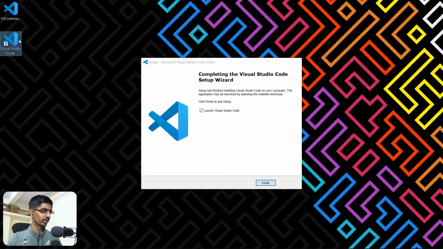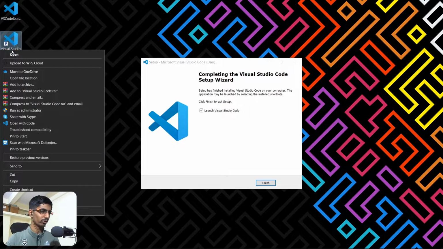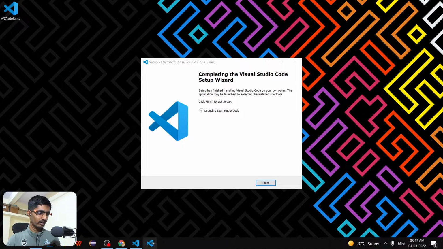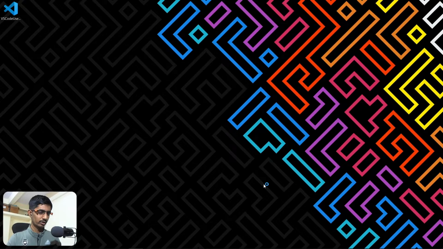Okay, first you can see the shortcut is there. I would like to put that shortcut onto my taskbar, so I will say pin to taskbar, and then I will just delete it. And you can see on the taskbar I have Visual Studio Code. Okay, just delete all the things which you don't need.